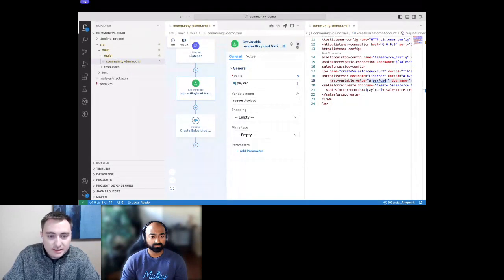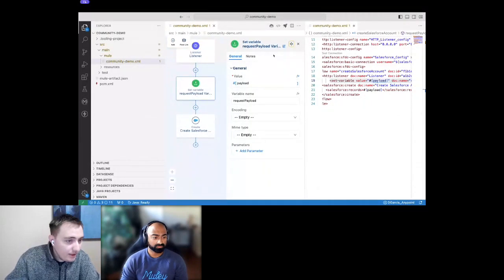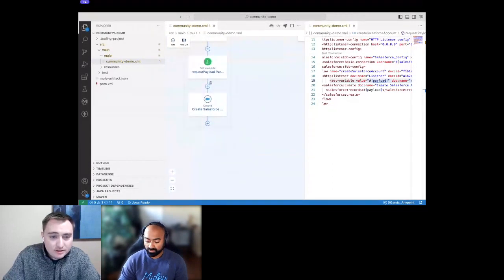So all of this can be set through the UI now. And let's say I scroll down and I lose track of where this variable is. I can click on this recenter icon, and it's going to automatically take me to that portion of my flow that I'm working with. So that's what this icon does here at the top. So let's close that out.